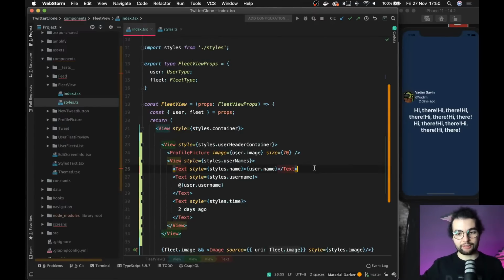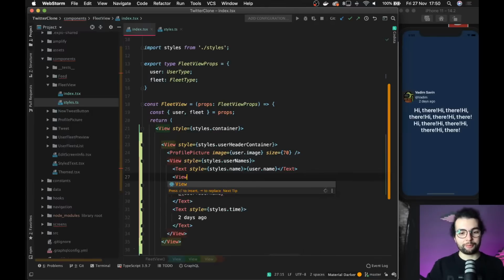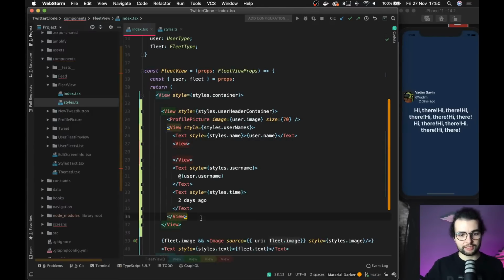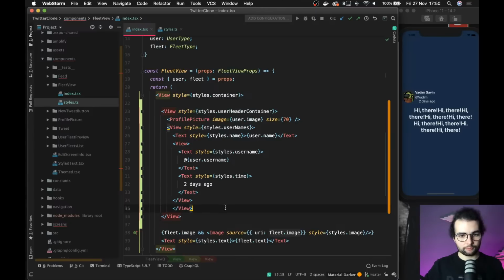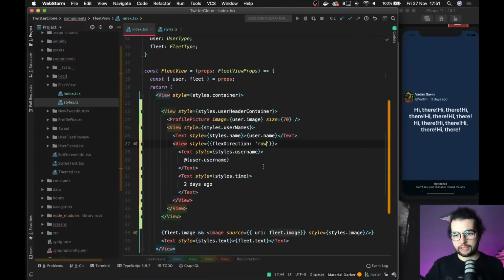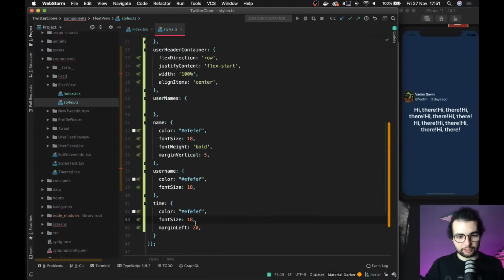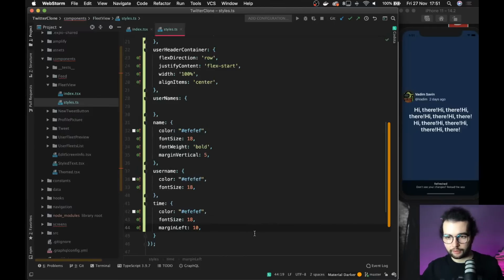And we need to put them into a view to make them into the same line. That's a lot of code for this. And this style, I'll just add it here. Flex direction will be a row. Save. Yep. And probably 20 is too much. 10. Much better.